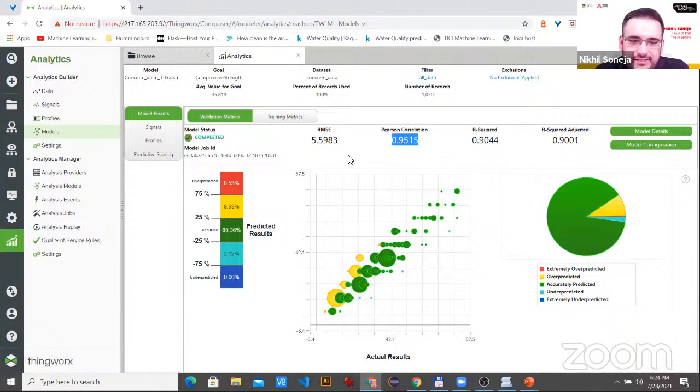And your RMSE is down to 5.5983, which is half of what we had. So just by using the ensemble techniques, we were able to get this down. Okay. Now, this is great. I'd recommend you play around a little bit with the different data sets, and you'd find a little more with that.